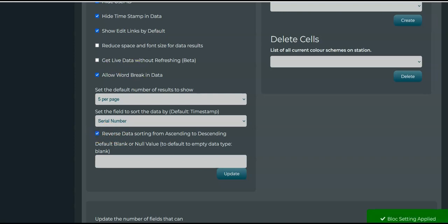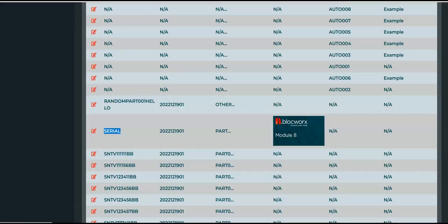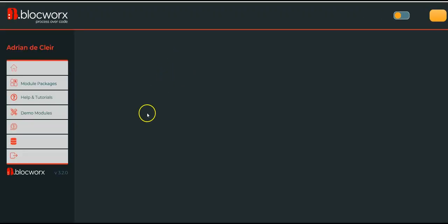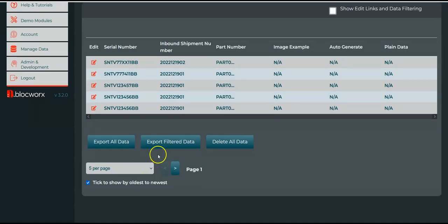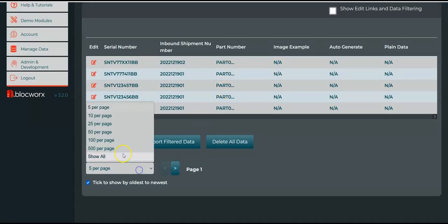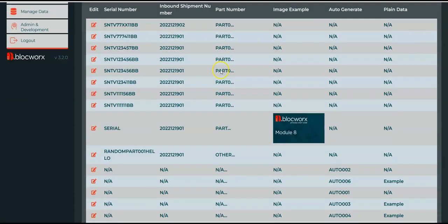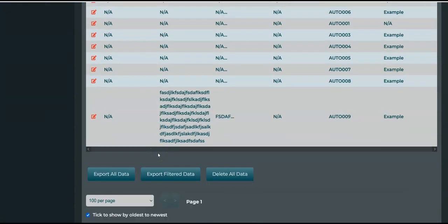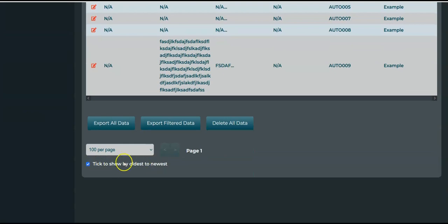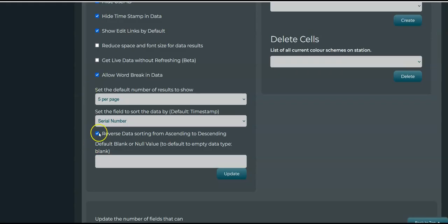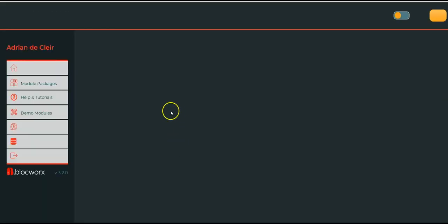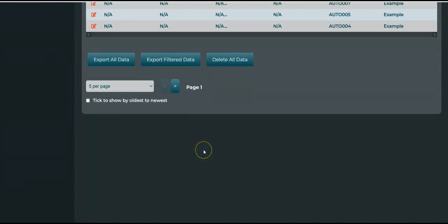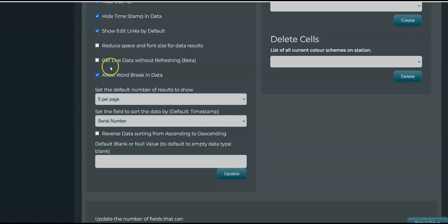Reverse data from ascending to descending. So by default, it shows the latest one first, but you can change that so that it shows the oldest one first. And it still considers the order. So in this case, I have the serial number ordered, but we've changed the direction. And as you can see, tick to show, that's automatically clicked. So I'm going to turn that off and refresh here. It's unclicked automatically.